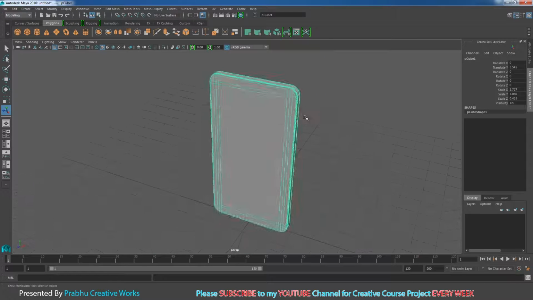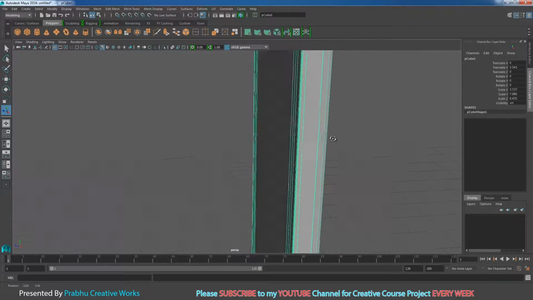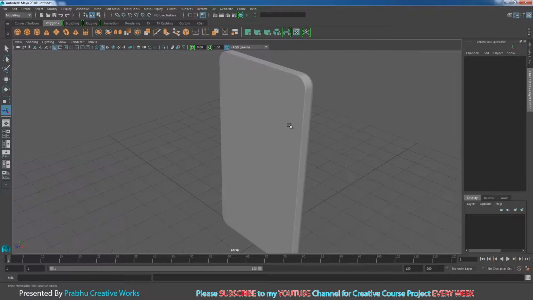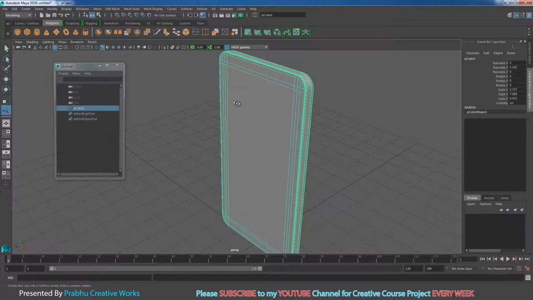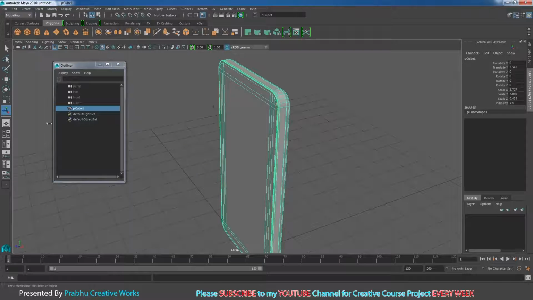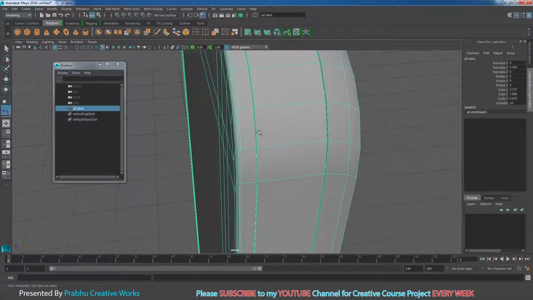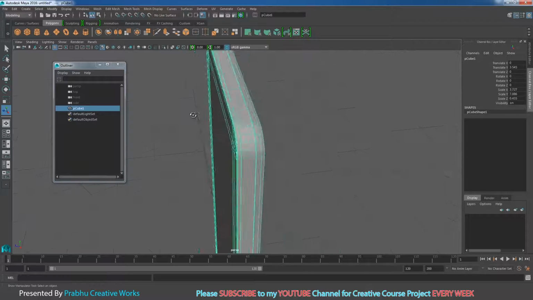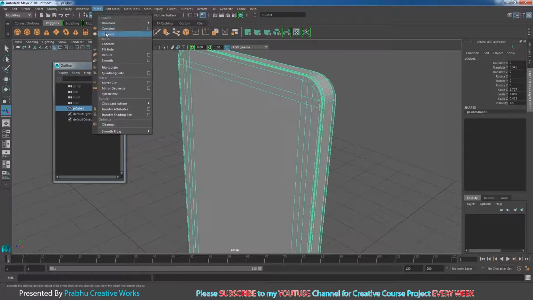So now I got the basic mobile model and basic details over here. Now I want to extract these models. So go to window and choose outliner. Now we have only one mesh in the outliner. I will select this one because we separated this area using extrude and delete. So I will select this model, go to mesh and choose separate.